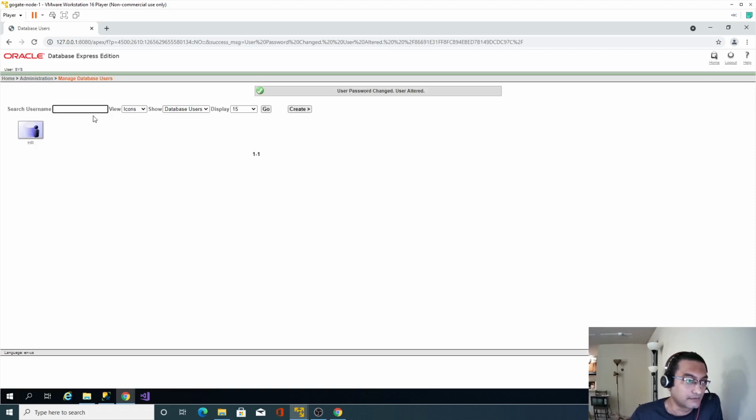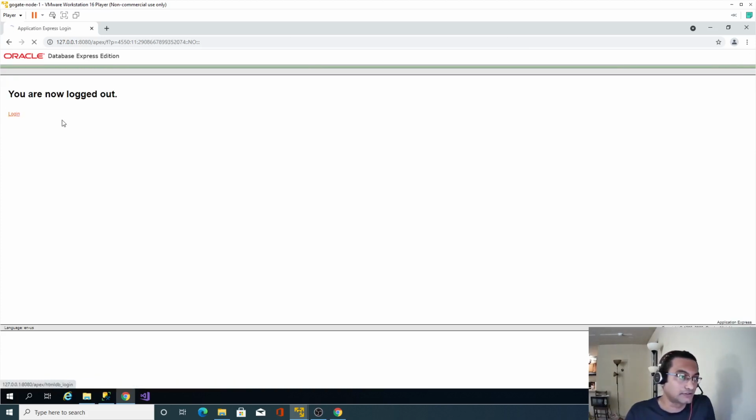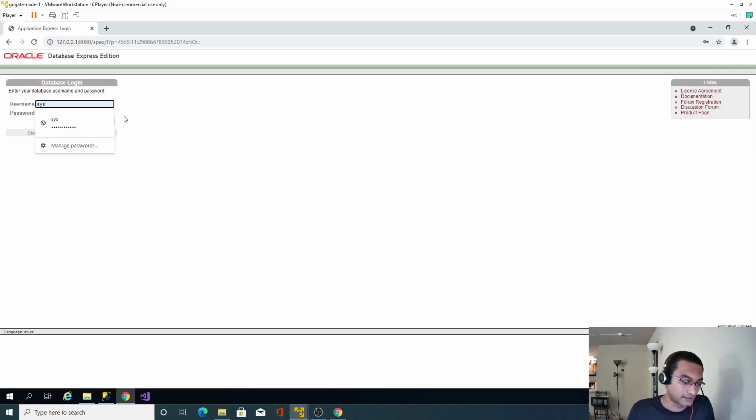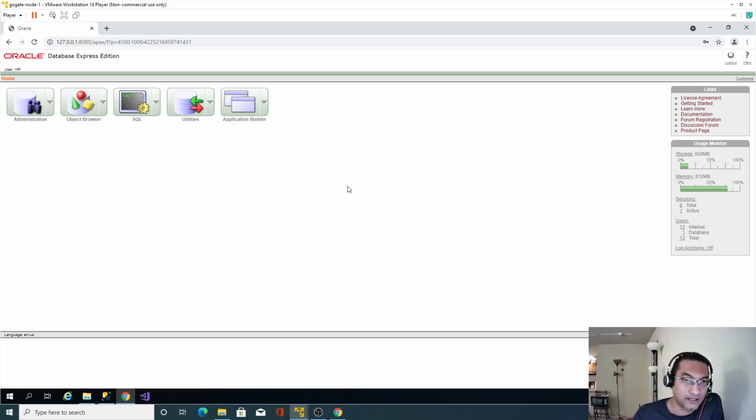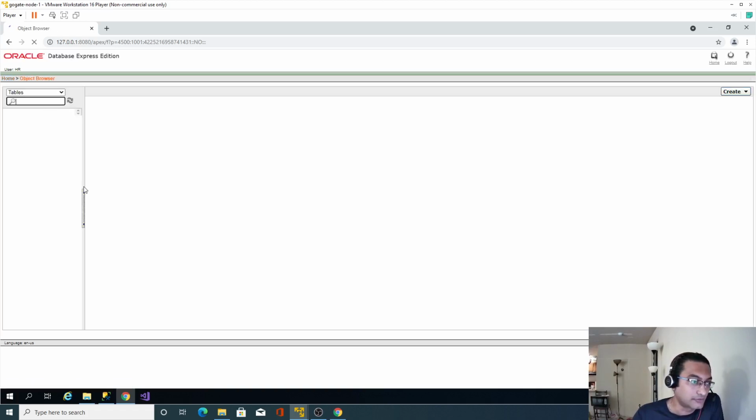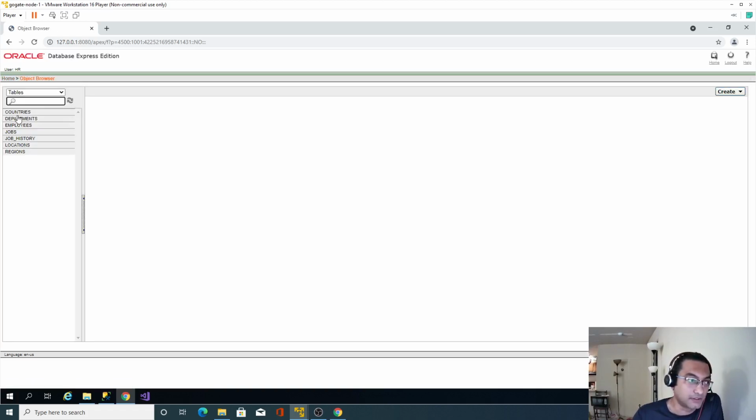Perfect. Now what I will do, I will log out from here and, instead of logging in with SIS, I will log in with HR. Login. Perfect. Now, as I said, our aim is to export the data, so first let's look at the tables available. If I go to object browser, I should be able to see the tables available. So 1, 2, 3, 4, 5, 6, 7. Seven tables are there.